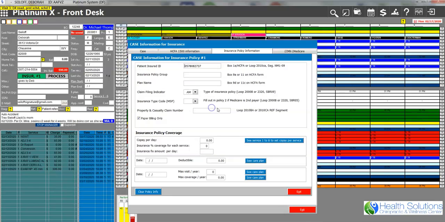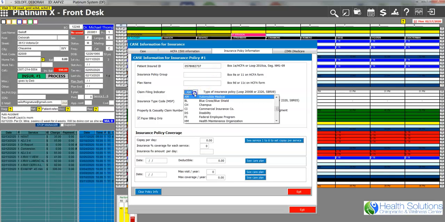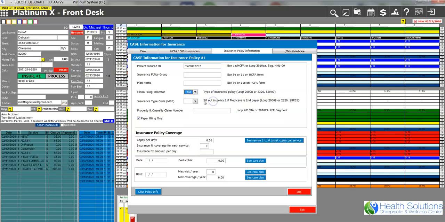Policy info is also going to be a little different. The patient ID is going to be their claim number. And you also want to make sure you have automobile medical selected. If this is through workers' comp, you're going to click that one right there. But we're automobile. And you also want to make sure that paper billing only is checked. Auto insurance and workers' comp are the only types of cases in which we bill by paper.